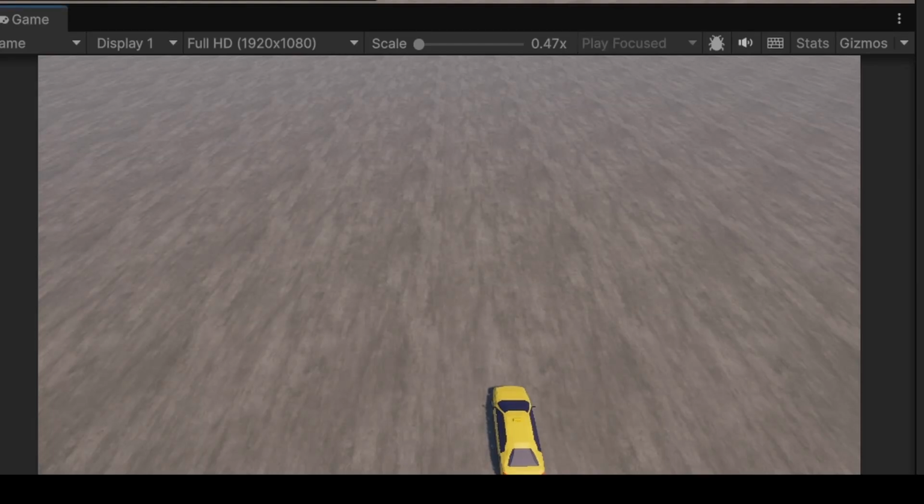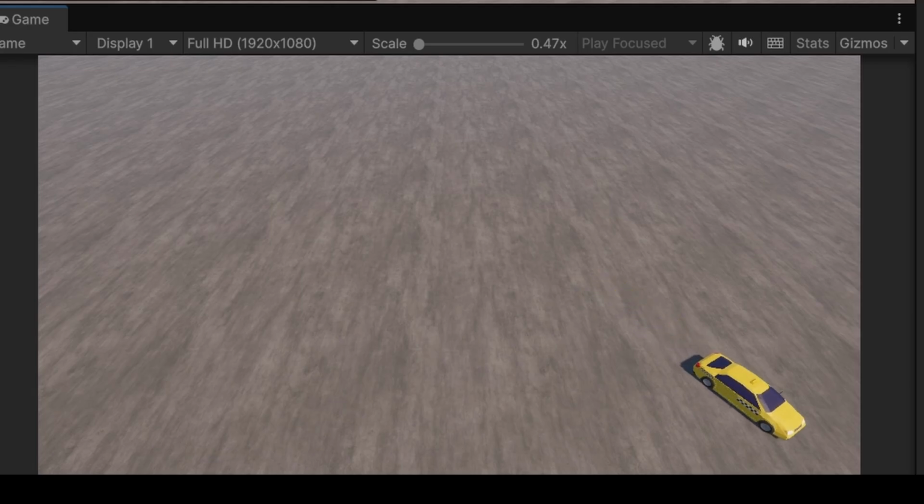Hello and welcome. In this video, we will create a simple car controller in Unity. We are going to use wheel colliders and the new input system. I will try to make this tutorial as simple as possible. Basically, the kind of tutorial that I wanted to have when I was first doing this. So let's start.